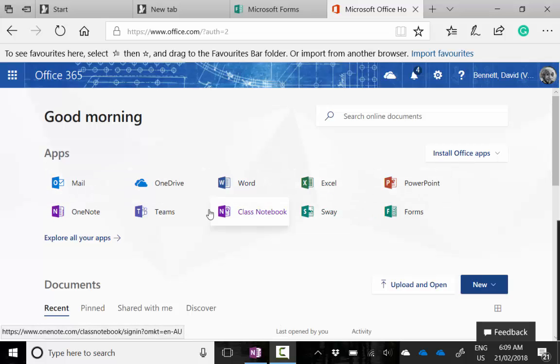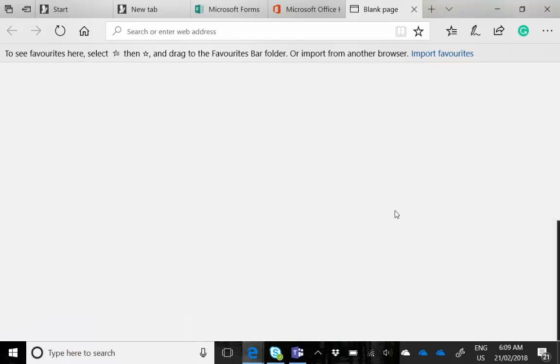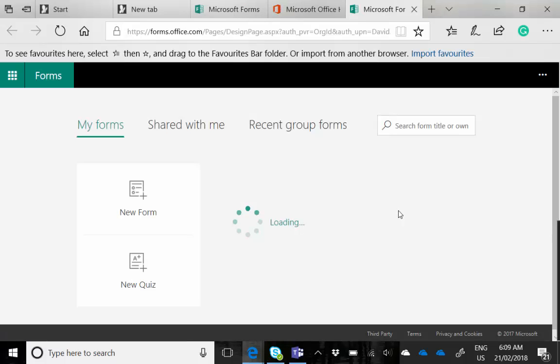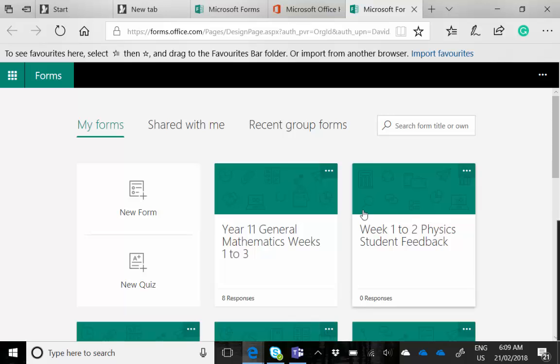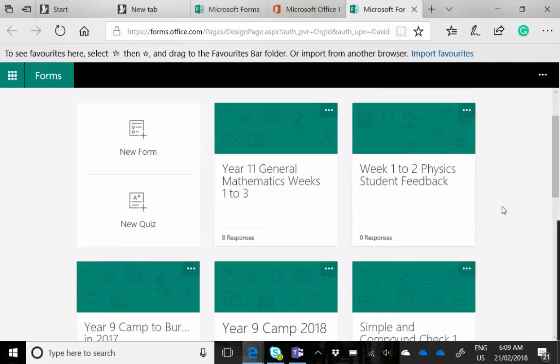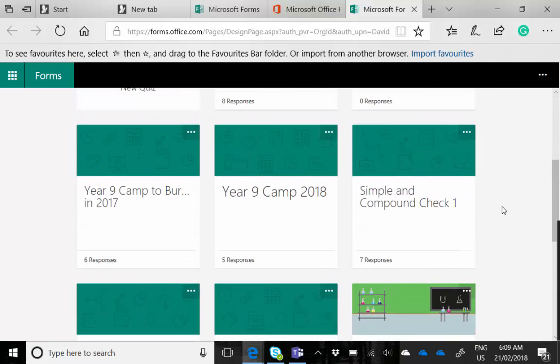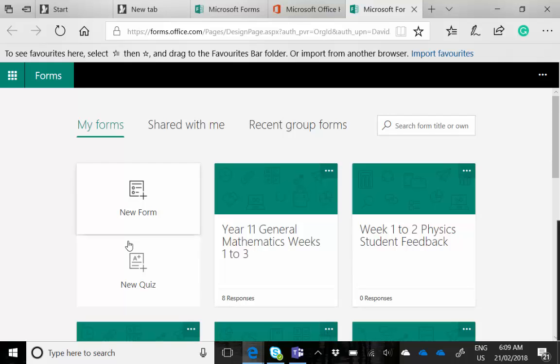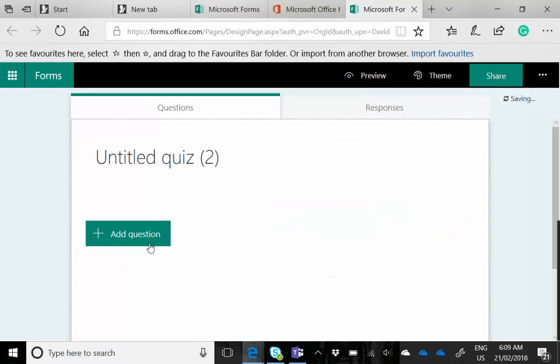and so you'll see all of the apps that you have here. Then what you do is you click on forms, alright? So that will bring you to this menu. And then you can see I've got a few forms here that I've already created. So it's really simple, new form or new quiz, right?